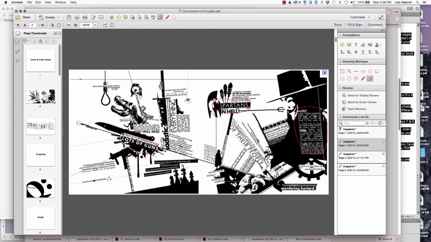So I'm going to go ahead and erase this out. Let's see what else is pretty interesting in here. And this example is supposed to be showing examples of color and color value. Let's see what else. I think that covers it pretty much.